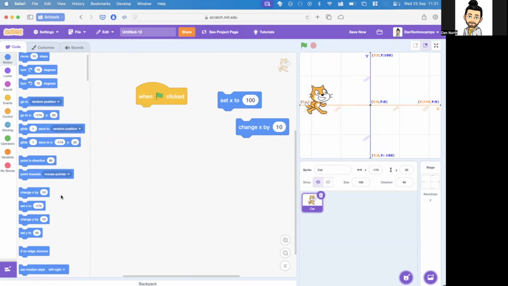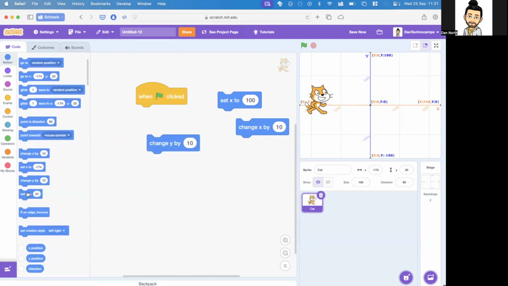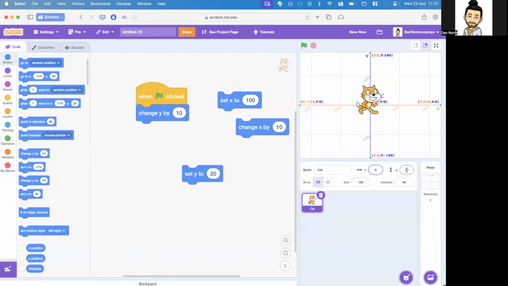By that same logic, there are change Y and set Y blocks. Can you think of what's going to happen if we change Y by 10? We set Scratch back to 0, 0 to begin. If we change Y by 10, Scratch is going to continually move up the screen every time I click that green flag. I could change Y by minus 50 as well. Don't forget, you can use minus characters within these Scratch blocks. You can make them negative. And then Scratch will move down the screen 50 blocks at a time.